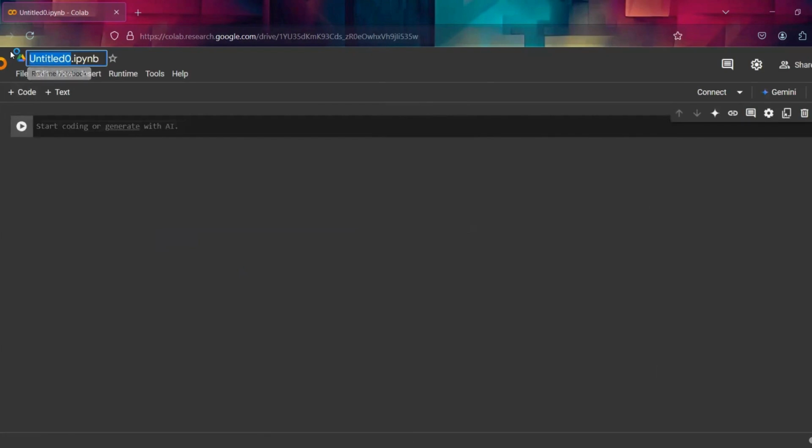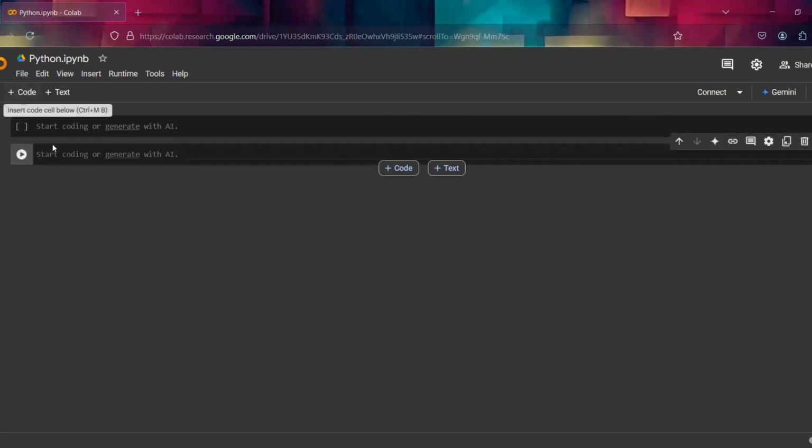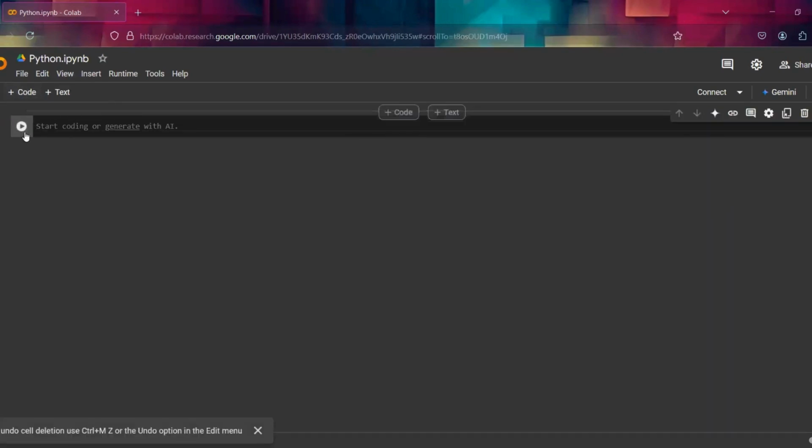Let me quickly walk you through the interface. The top menu bar is where you can save your work, rename your file, and access settings. The code cell is where you type your Python code. You can add more cells, delete them, or rearrange them easily. To run the code, simply press the play button next to the cell or hit Shift plus Enter on your keyboard. Don't worry, it'll all make sense once we start coding.